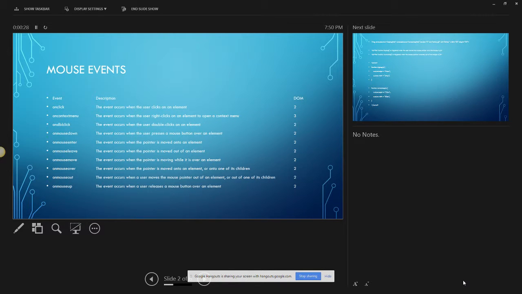I put a list over here of some mouse events. Basically, onClick is the event when you click on something, like the one you did, Missy. Do you remember that you click and change the color? On context menu is when you right-click and get access to the context menu. On DBL click occurs when you double-click an element. On mouse down occurs when the user presses the mouse button over an element.